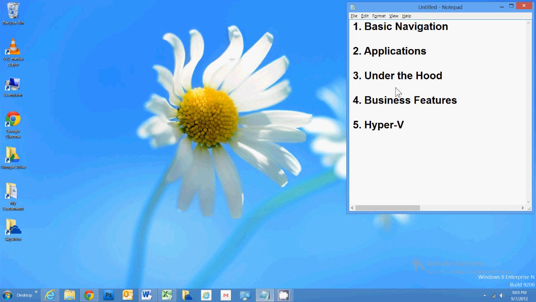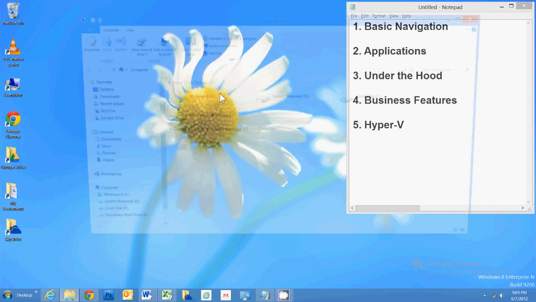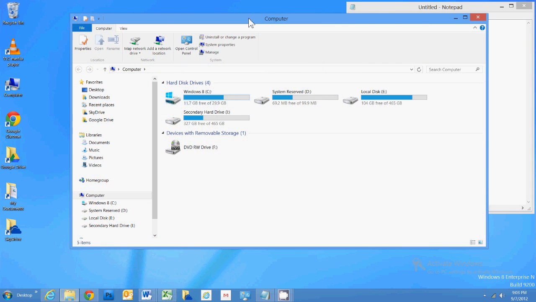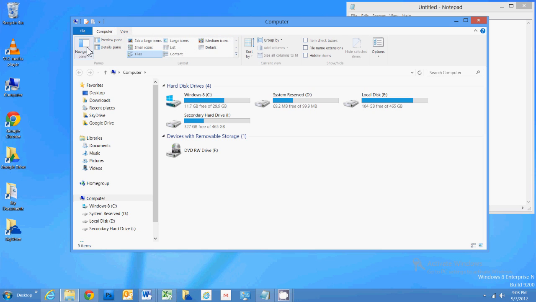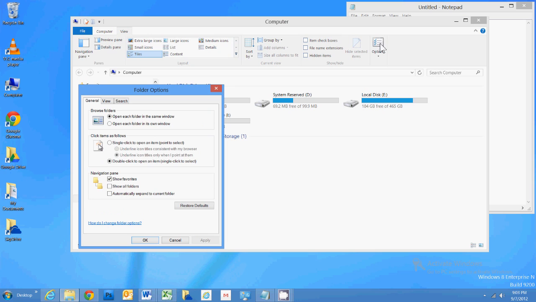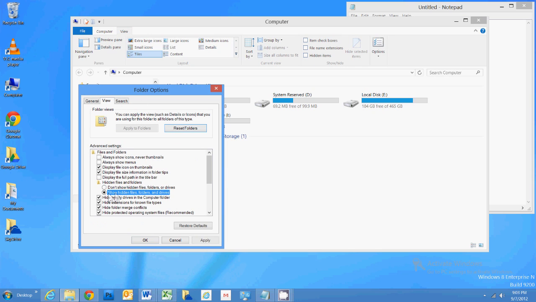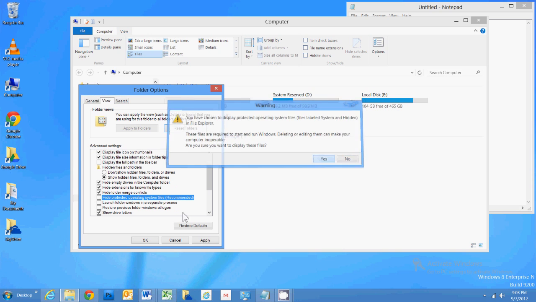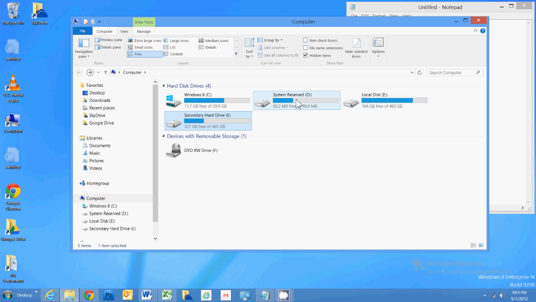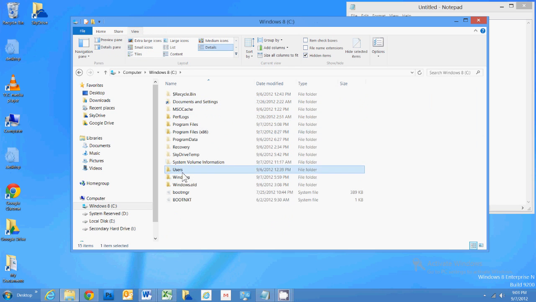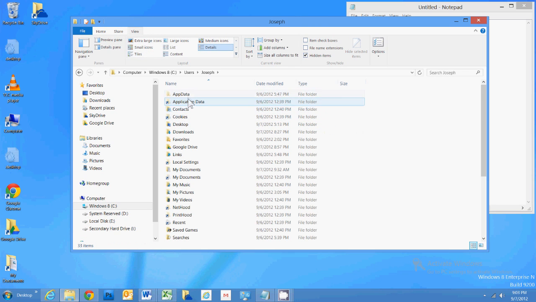If we continue on under the hood, I do like the new File Explorer, which replaces Windows Explorer. And it looks much the same, except we have a new ribbon over here. And if you're familiar with Windows 7 and Windows XP, pretty much this works exactly the same way. I can turn on my hidden folders and system files and all that fun stuff. And see all my files. Here's my user account.